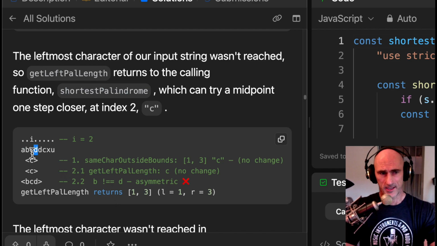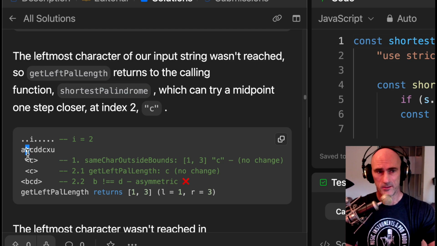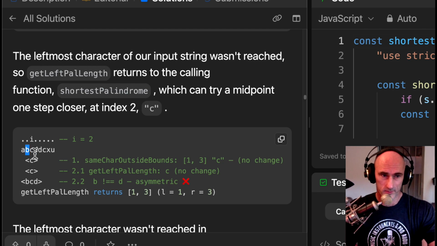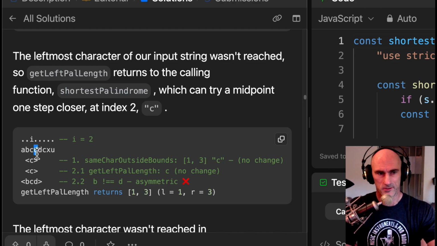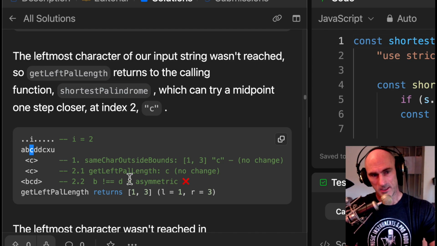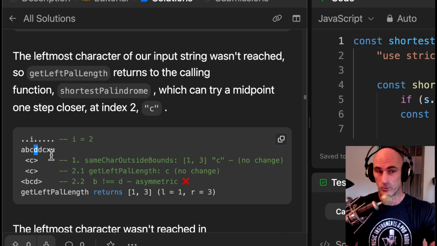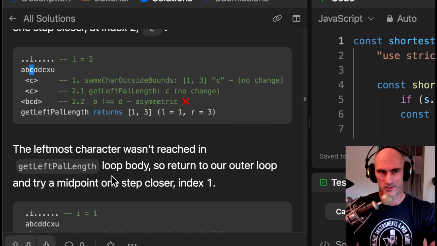Get left pal length has L is 1, so we're not done with the loop yet. And we're going to check character B and character D, and those are different characters. Remember, this is a different check. We're not checking to see if they're the same as C. Get left pal length checks to see if the character to the left is equal to the character on the right. Same char outside bounds is only concerned with an island. Okay, so get left pal length does a different type of expanding window. It goes here and here.